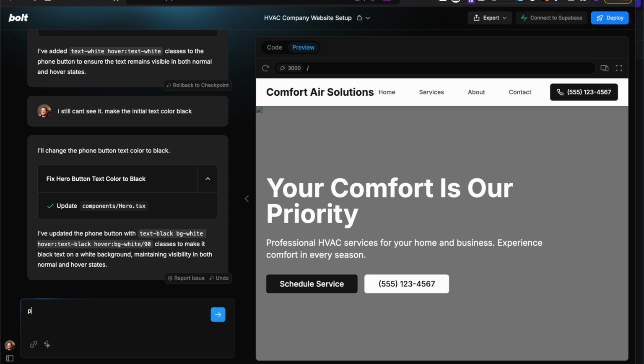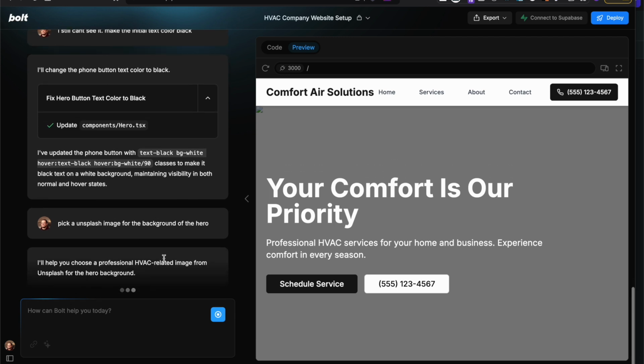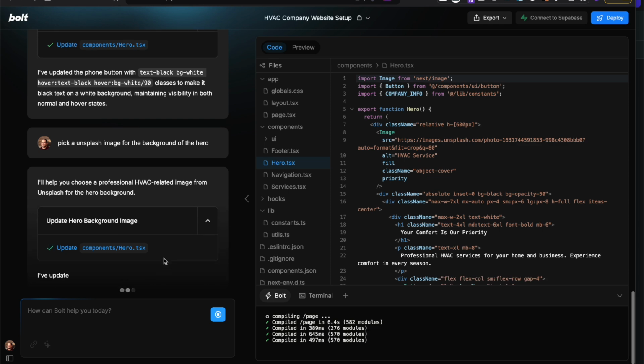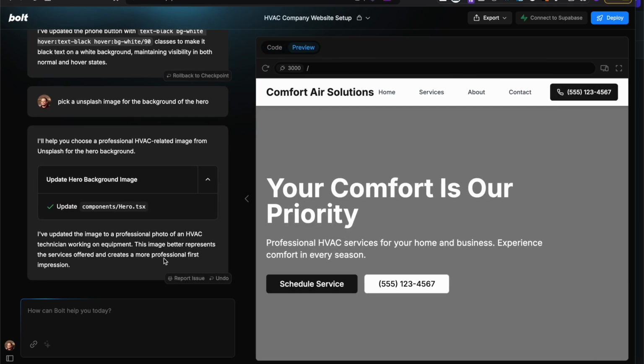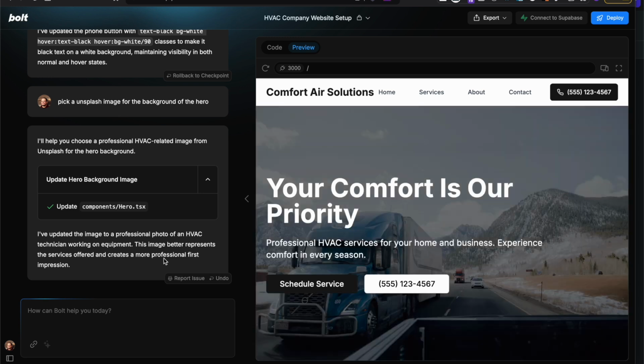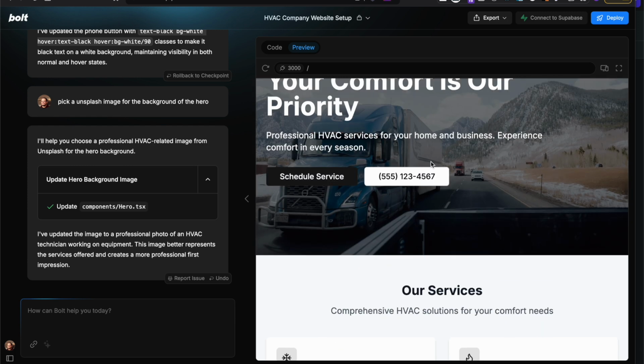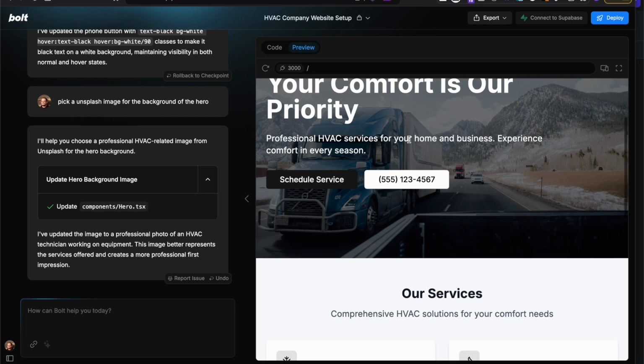Okay. Pick an Unsplash image for the background of the hero. So Unsplash is a platform where people, or artists I could say, post their images and you just credit them pretty much. I mean, this image doesn't really match, but you can go to Unsplash and choose your image, or you'll have your own image, of course.